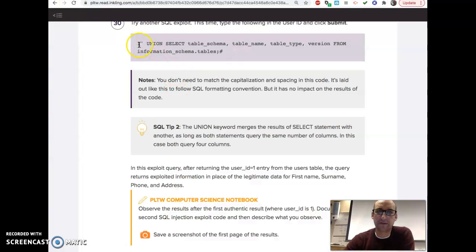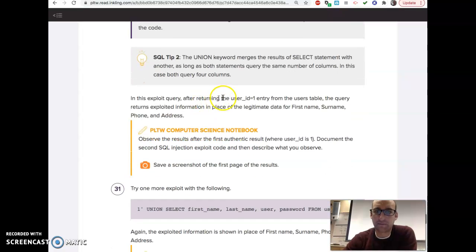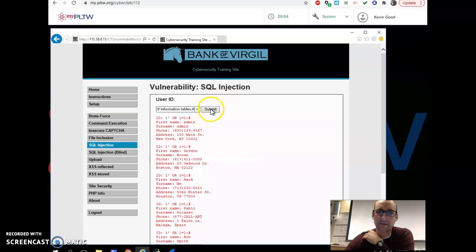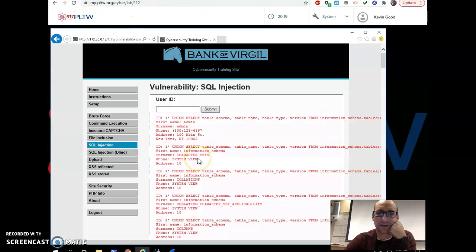Alright, so I typed in all this stuff, and it says the spacing doesn't matter, but what it's going to do is get the user ID number 1, and then run the rest of the stuff instead of first name, last name, phone, and address. So when I run this, oh, did I type it in wrong? Hold on. Okay, I had a typo there.